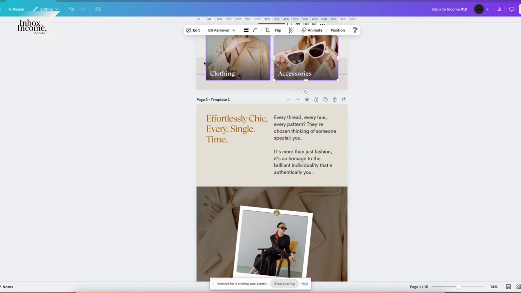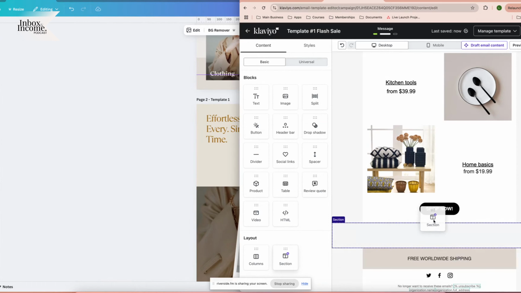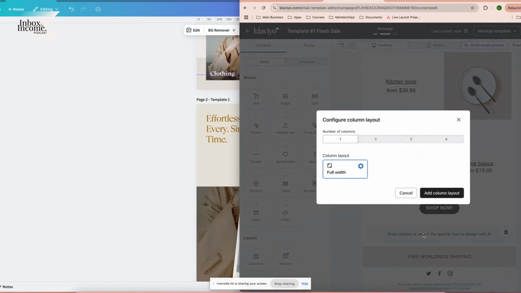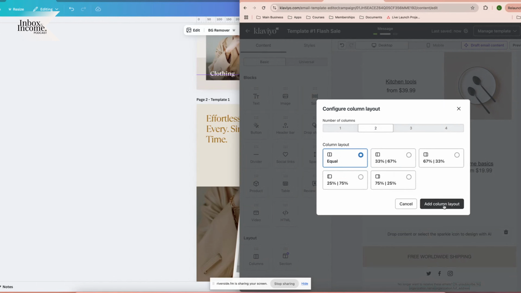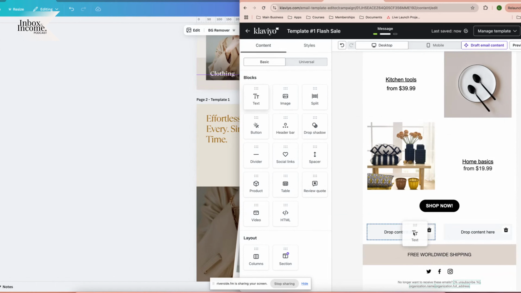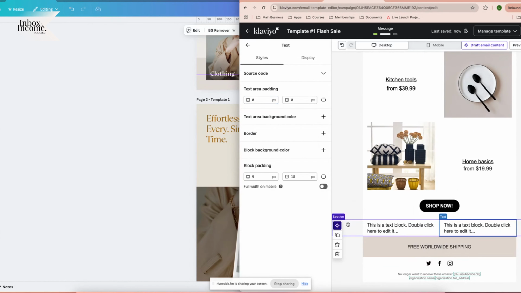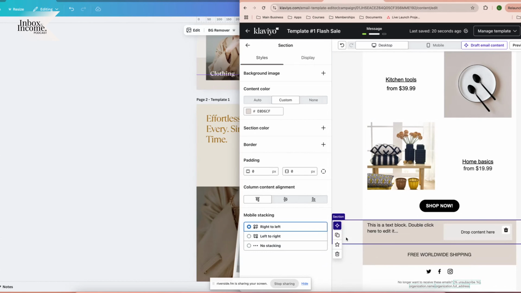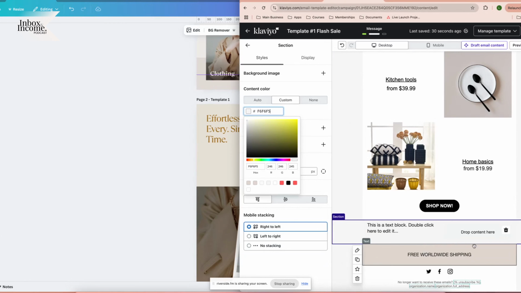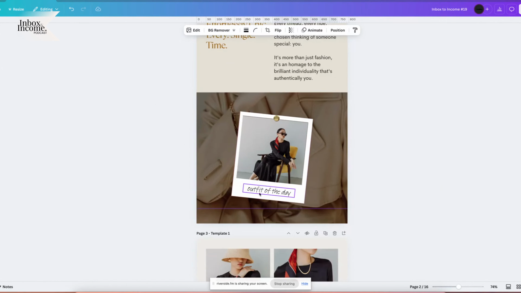So for this section where you've got two separate columns, that is exactly what you're going to recreate in Klaviyo. You're going to go into Klaviyo, drop in a section, drop in the column block, and say 2 equal columns. There you can now pop in 2 text boxes and fill in the details, and you're going to change the background color of the section by going to content color and choosing the color that you want for the background of those texts. And then this would just be another image with alt text.